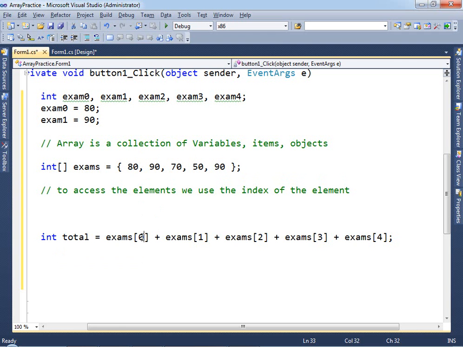It's saying, give me the first element in the list. What is that first element? 80. Give me the second element in the list. What is that element? 90. Third element, fourth element, and fifth element. You got the idea? And then we add them all up. Now the average, if we want to just do an average, int average equals, usually the total divided by the number of elements. How many elements do we have? 5.